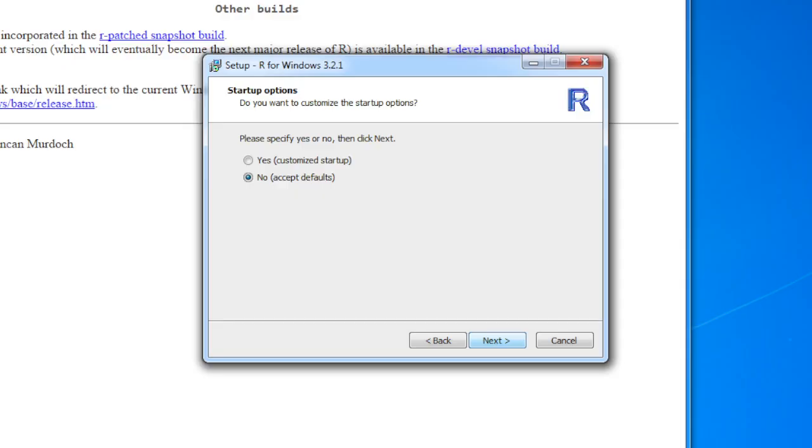And you can choose to take all the defaults, or you can try to customize your startup. I'm going to customize the startup just so you can see what the options are here. So this option asks you whether you want an MDI or SDI interface. What that means is basically, do you want R to run in one big window with different sub windows inside of it, or do you want it to run in separate windows? I prefer to use the SDI mode, where the console will be in one window and the graphics window will be a separate window. I like that a little bit better. It's easier to work with. So I'm going to click on the SDI option.